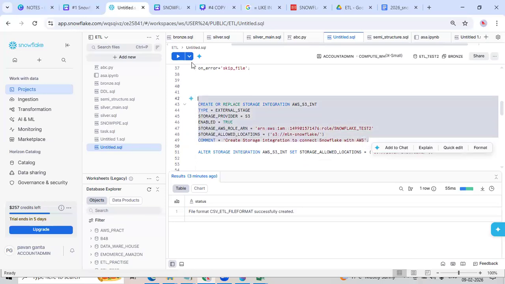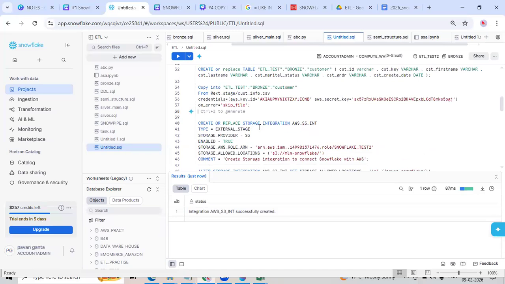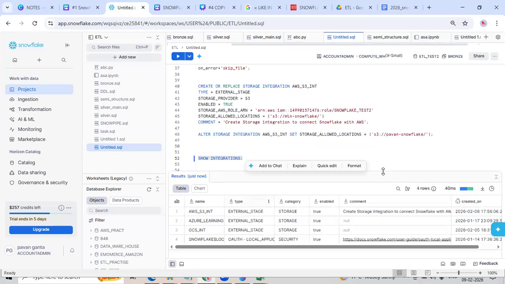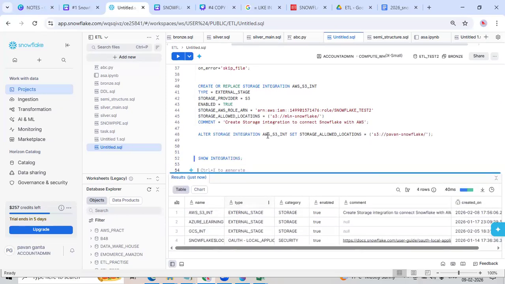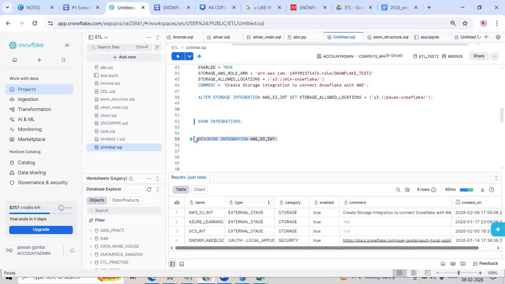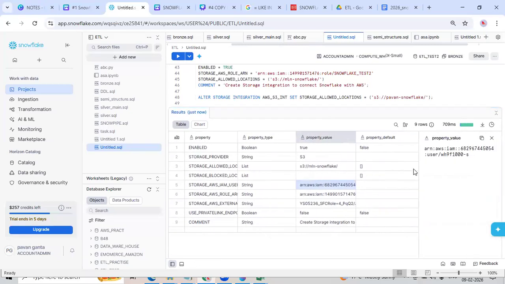Now let me create the stage. So I have created the stage. Okay, done. So let me click on show integration. So you can see I have now two things. Sorry, not show. We need to use describe, right? Describe integration. Okay, now we already provided this S3.